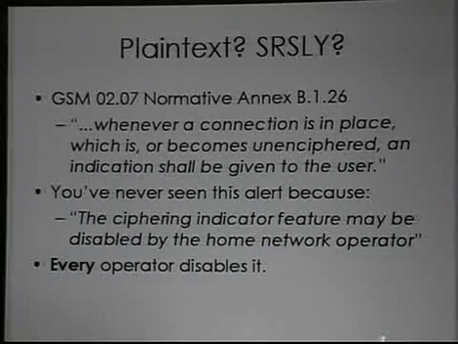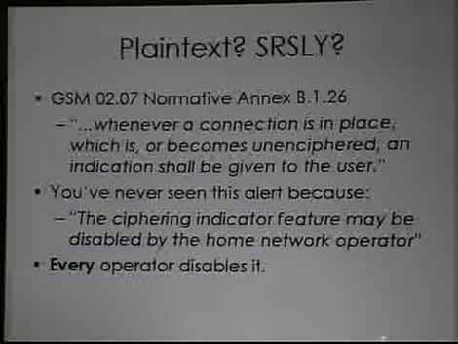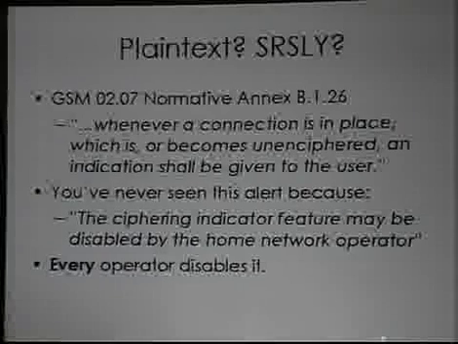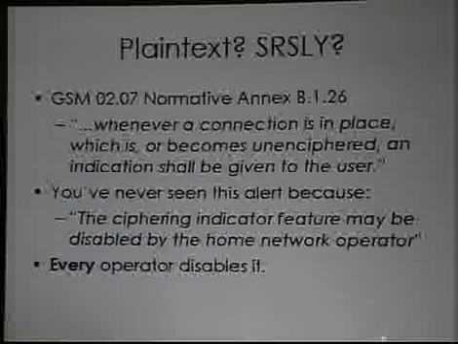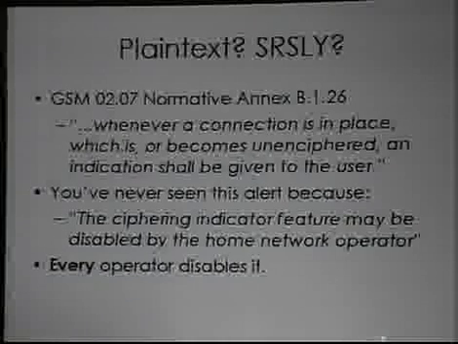So if you go and look up A5/1 on Wikipedia, you'll actually see a screenshot of a Nokia phone saying, warning, ciphering not provided by operator. I can pretty much guarantee that nobody in this room has ever actually seen this alert in reality. Because, you have? Excellent, someone has. Awesome, that's a first.